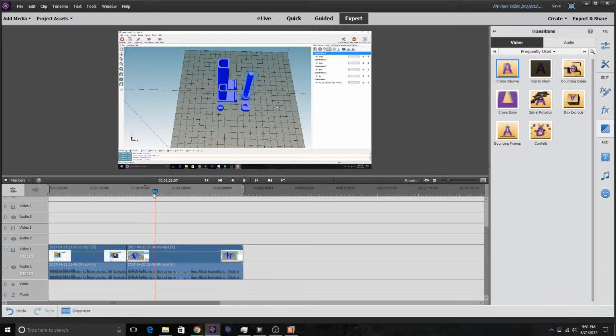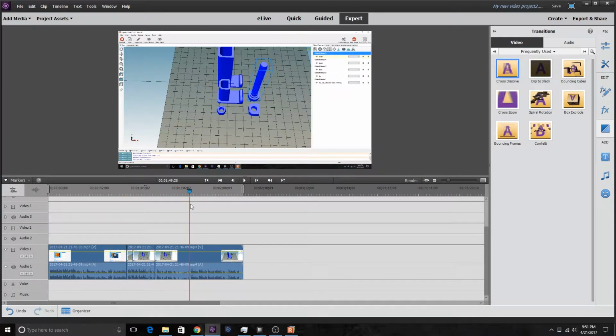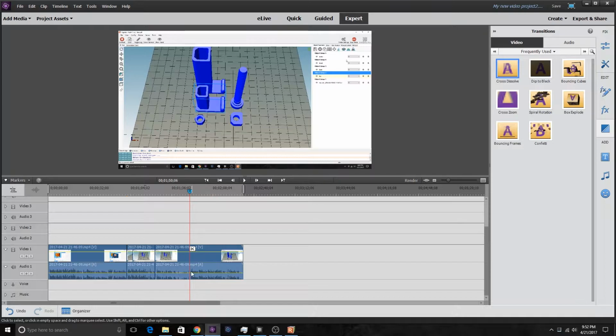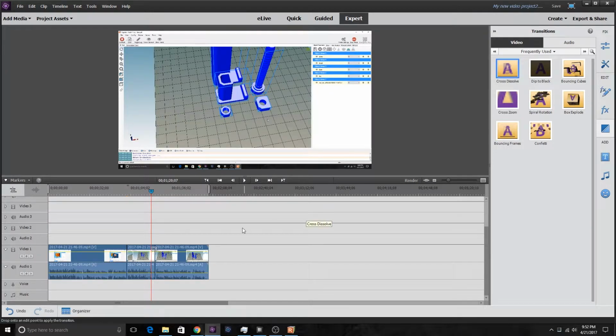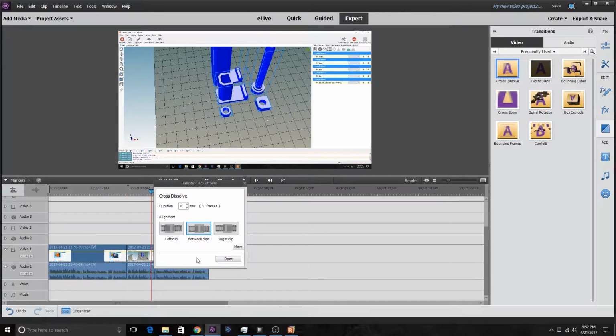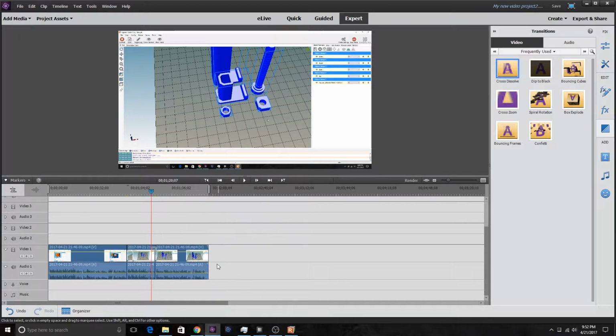Okay, so I'm going to cut this part out because I remember I kind of messed this up. And I think it's going to go toward here where I gain some confidence and start talking louder. So we're just going to make a guess with that. And again, we'll put a cross dissolve transition in here. And these will be half-second transitions, I think, by default. It says 30 frames and we're at 60 frames a second, so it should be a half-a-second transition.